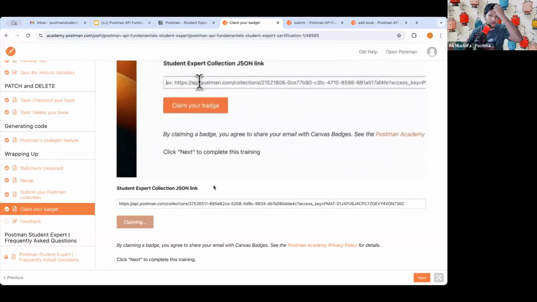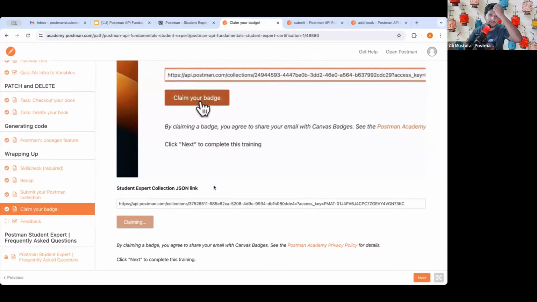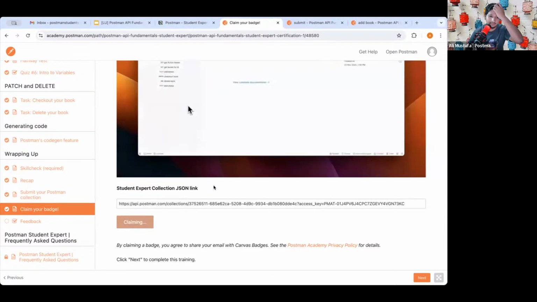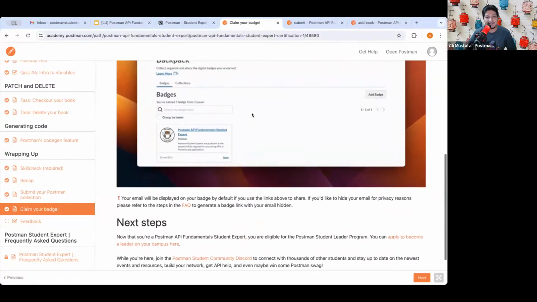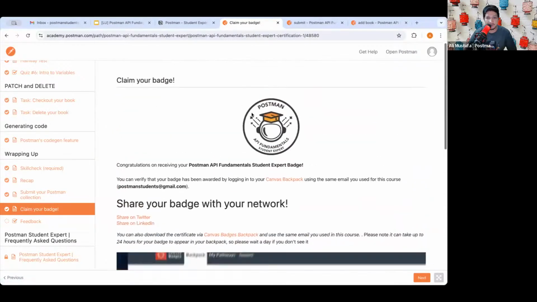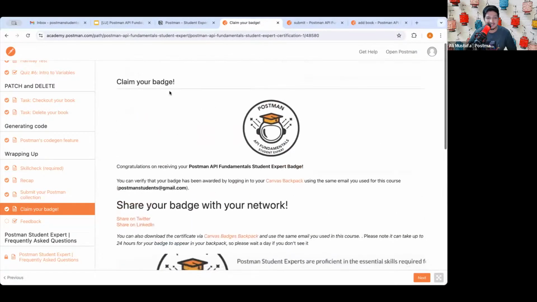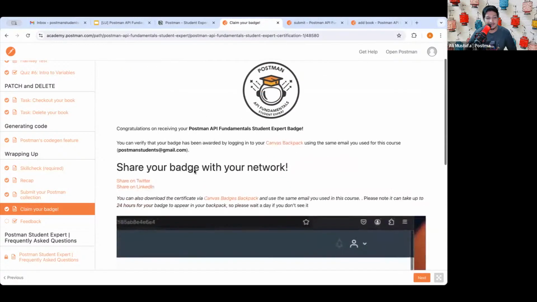Now, if you give it the wrong URL, it will give you errors, obviously. But if it doesn't, then that will be a problem. Okay. We have got the badge, as you can see. Claim your badge. We have got the badge. You can verify the badge has been awarded to you using the same email ID.